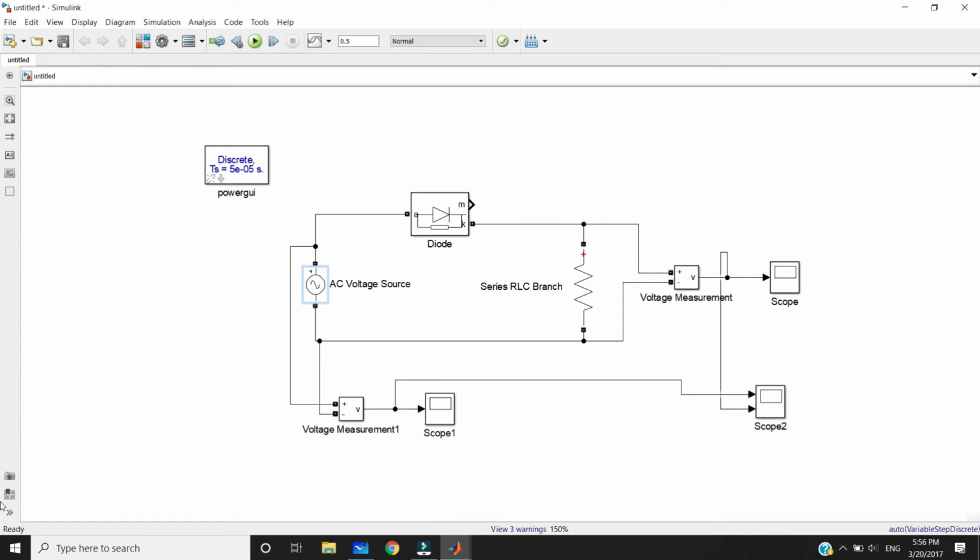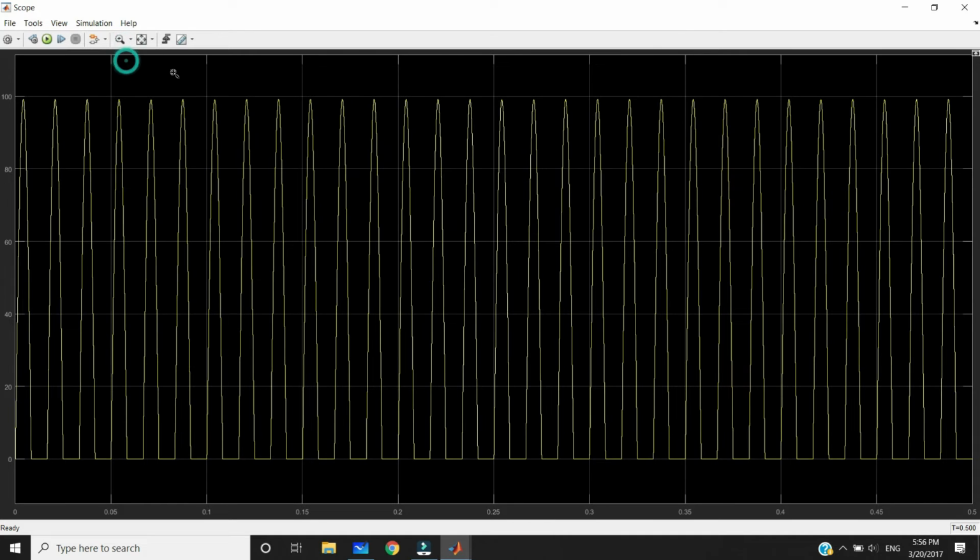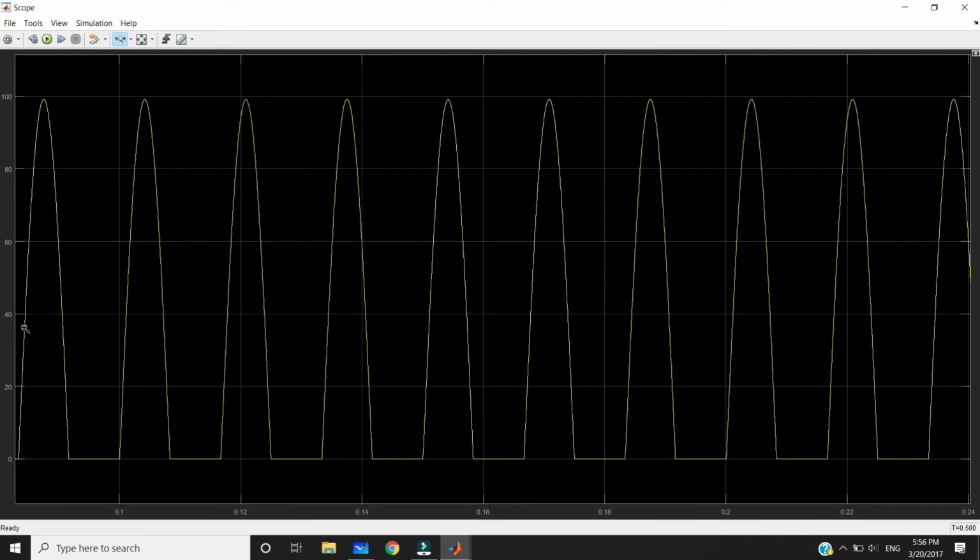Okay, so what about the output? If you see the output measurement, in the scope you can get the output voltage. So this is our output voltage. Here you can see only positive peaks, 100 and 0, 100 and 0, 100 and 0. This is called half wave, right?